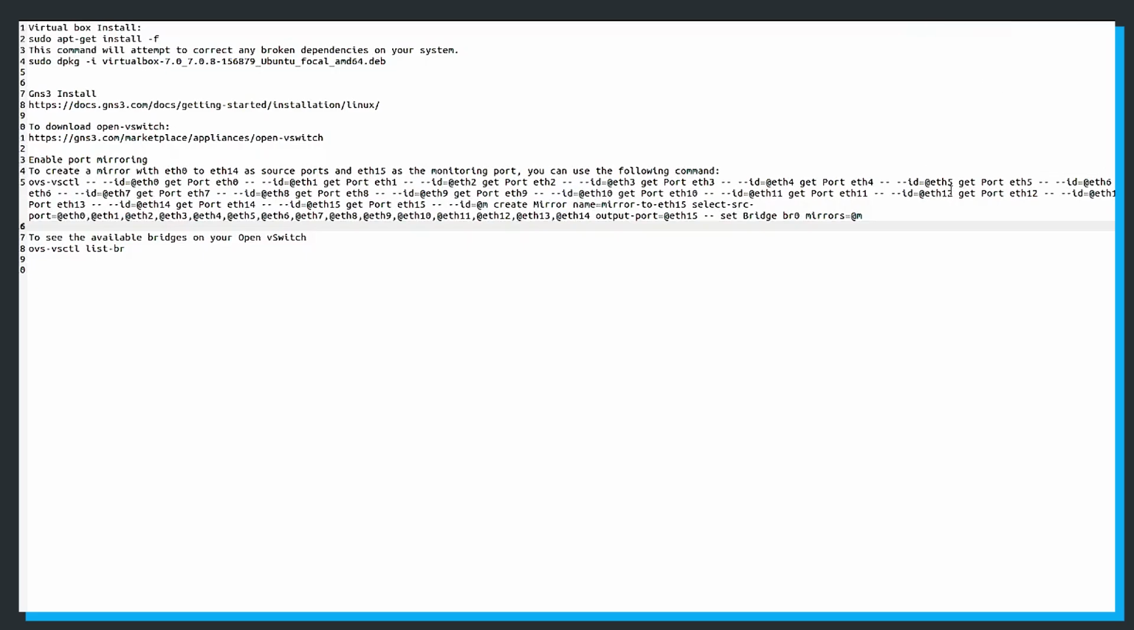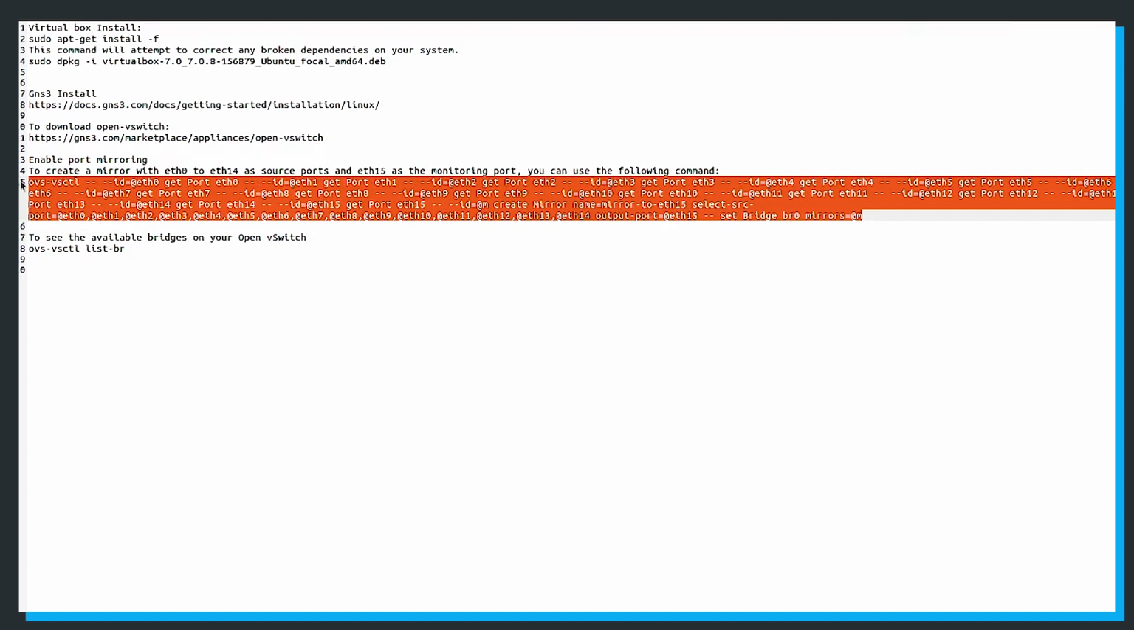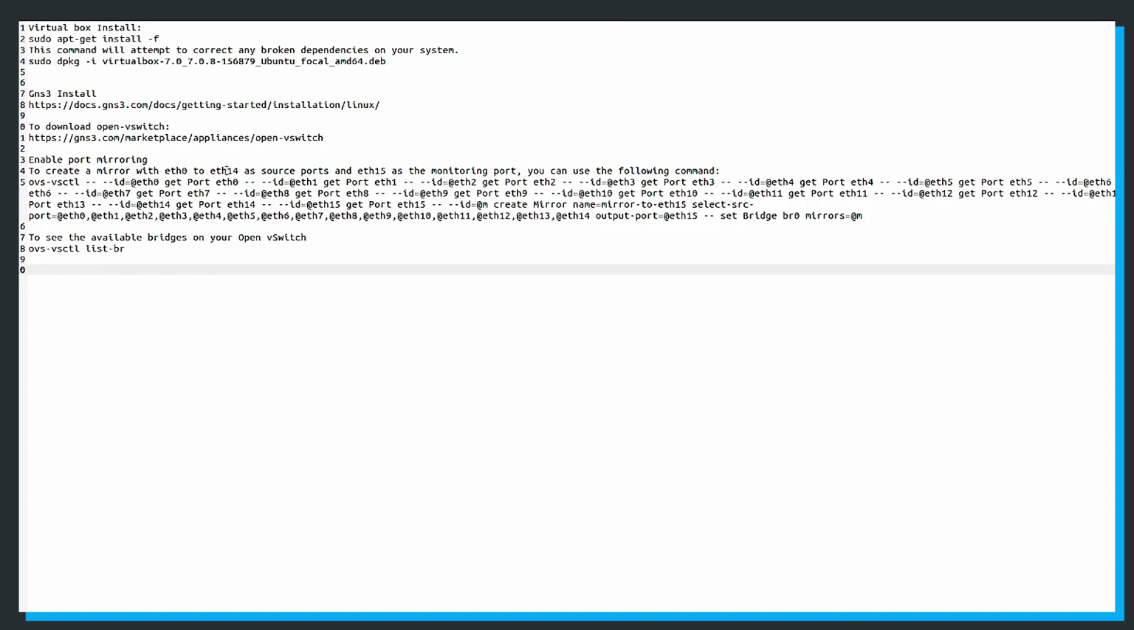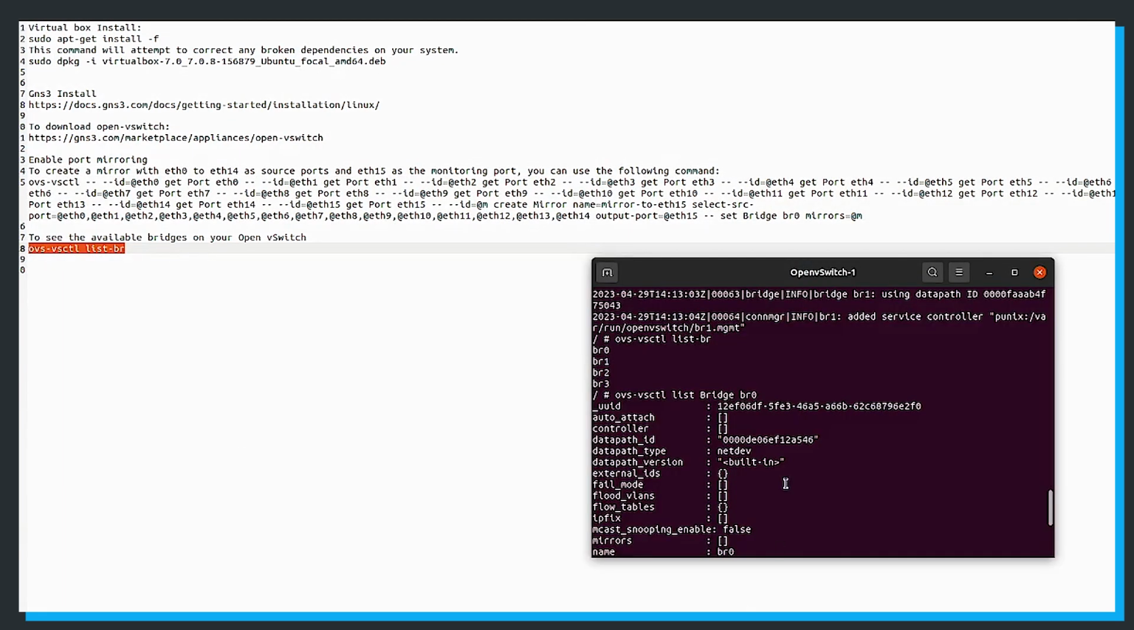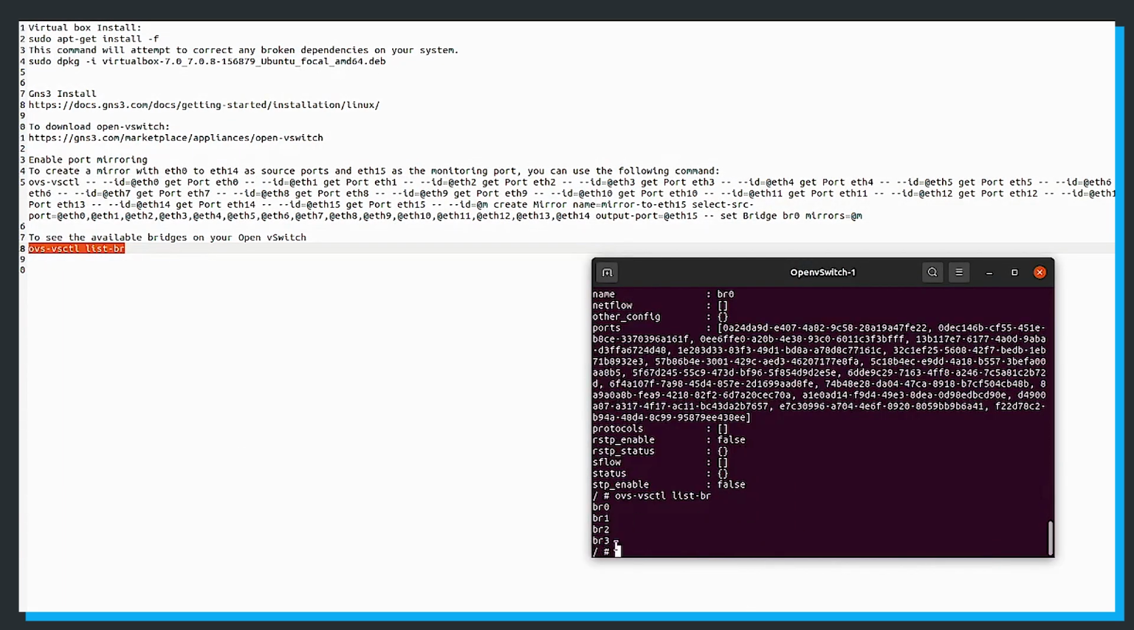So this is the command I just used to enable port mirroring. ETH0 to ETH14 are the source ports, and ETH15 is the monitoring port. So ETH15 is where you're going to be able to monitor all the traffic between ETH0 to ETH14. So I've enabled mirroring on the bridge BR0, and if you want to see the available bridges, you can use this command here, and it will display the available bridges on your switch.